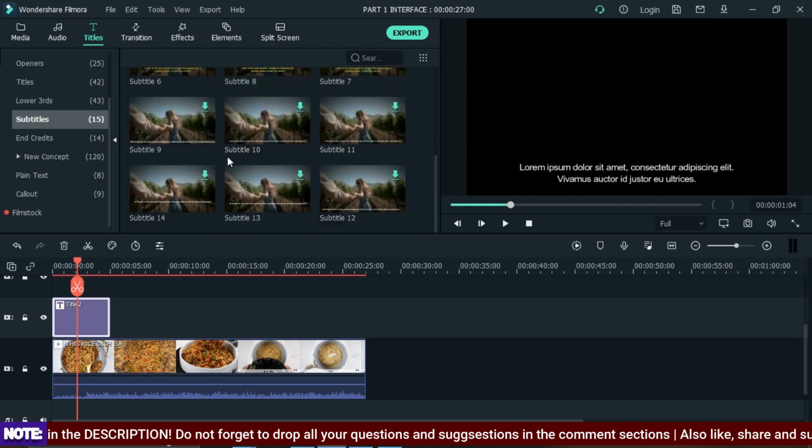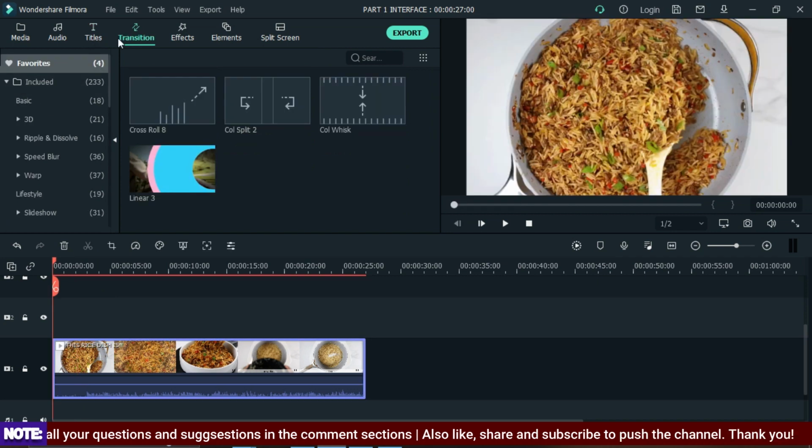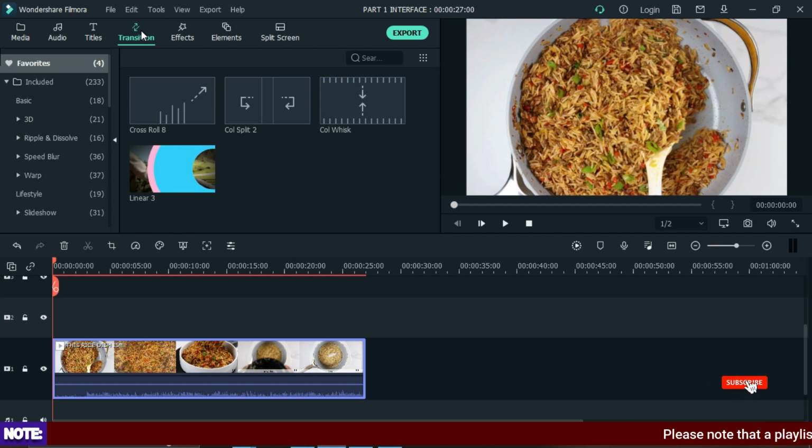All right, now let me talk more on the transition as well. So what does transition usually mean? Transition means that if you want to move from one particular video to the next video, what really happens from one video to the next is what we call the transition. I want to transit from one particular point to another video footage. That is what we call transition.